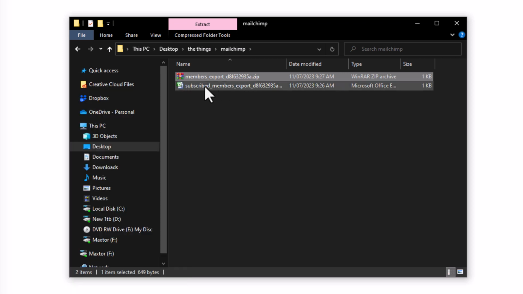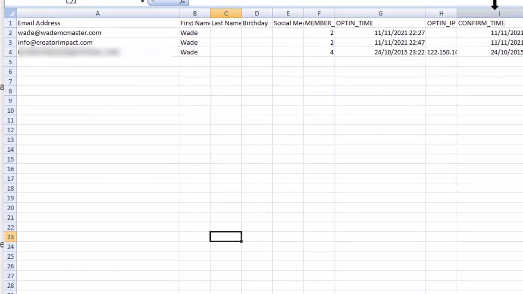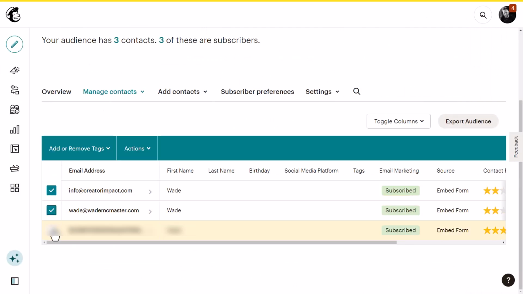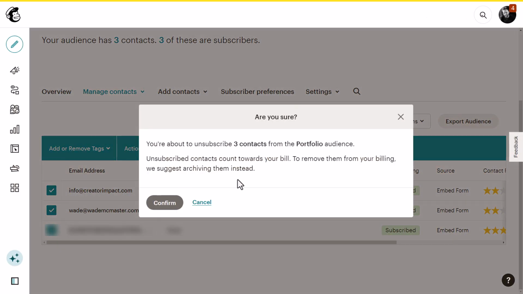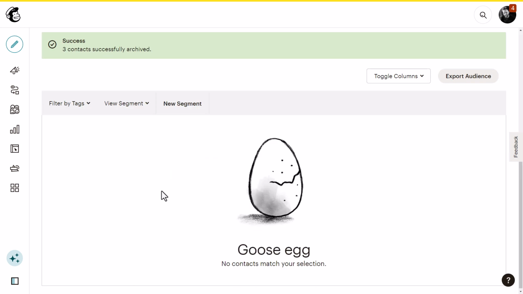And I get this CSV file, which I'll quickly open. You can see here, it's got the details of the email list, only a few names, but perfect for the sake of showcasing how this works. But what if we want to restore that list? So what I'm going to do is I'm actually going to click all of these and unsubscribe and archive. And now I have an empty list.